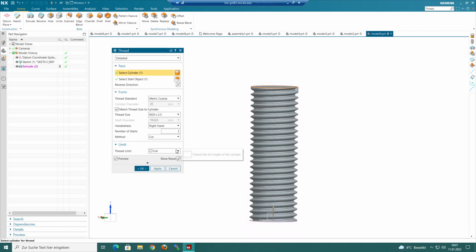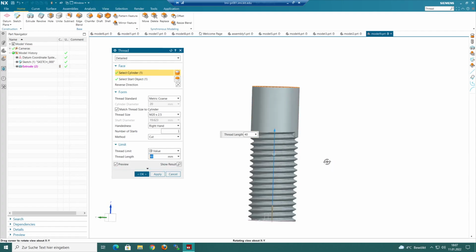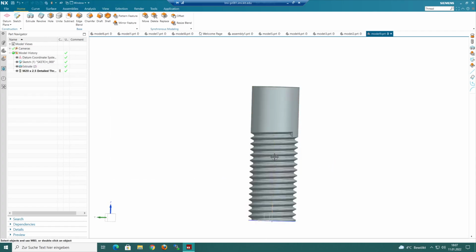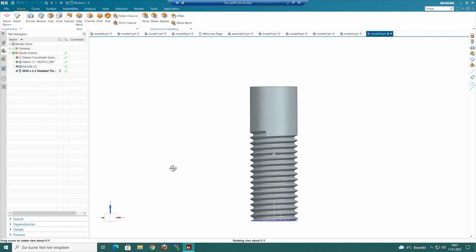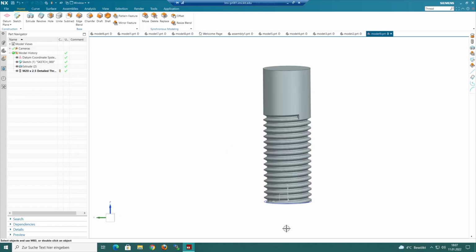Exactly, and that's it. And one more thing that we can do, thread limit down here, which is set to full for me. I can set it to value, and now I can say, okay, I only want, let's say, 40 millimeters of a thread, and the rest shouldn't be threaded. And then it looks like this. And now it might make even more sense why this is the end.